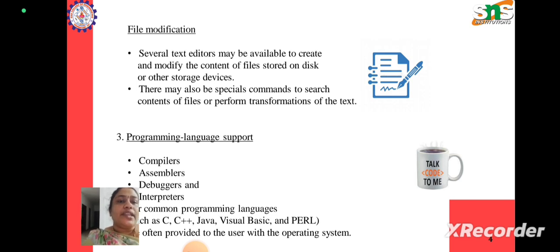Now coming to the next one. The next one is programming language support. These are the system programs that provide us with programming language support. There are different programming languages like C, C++, Java, Visual Basic, Perl and so on. Now our system may have to compile and run programs written in these different languages, so our system must have support for these programming languages. Otherwise, it will not be able to compile or run these kinds of programs.